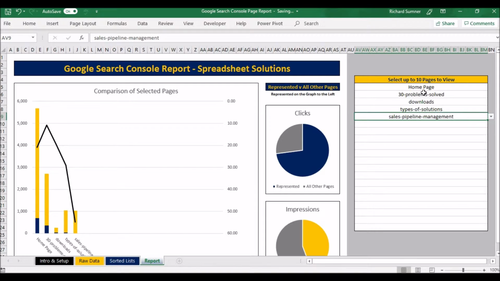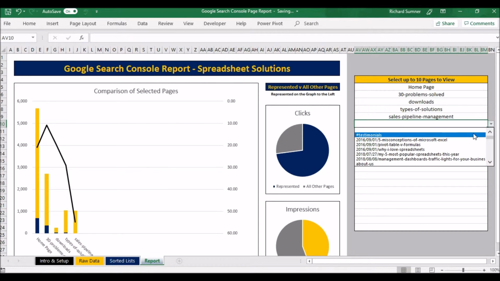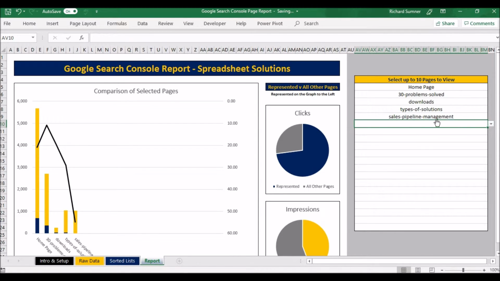Now your report, you can select, that should be 20, not 10 pages. You can select up to 20 pages to view. All you do is you select on the drop down, it'll give you them in alphabetical order. It's got a hashtag at the beginning, that's why it's top. And as you select a page, it'll remove it from the drop down list, so you only select it once. So as I said, you can select up to 20 pages.